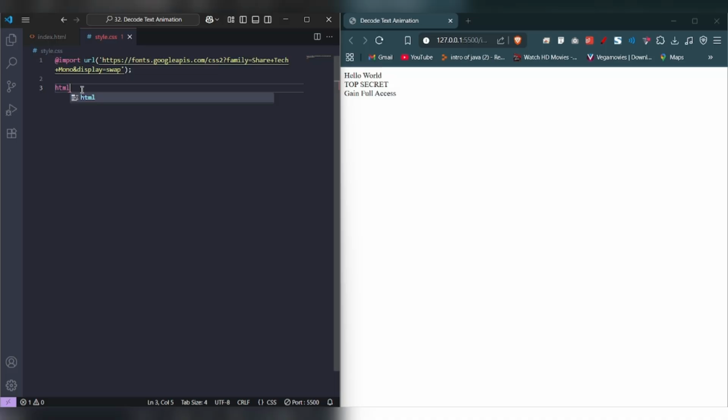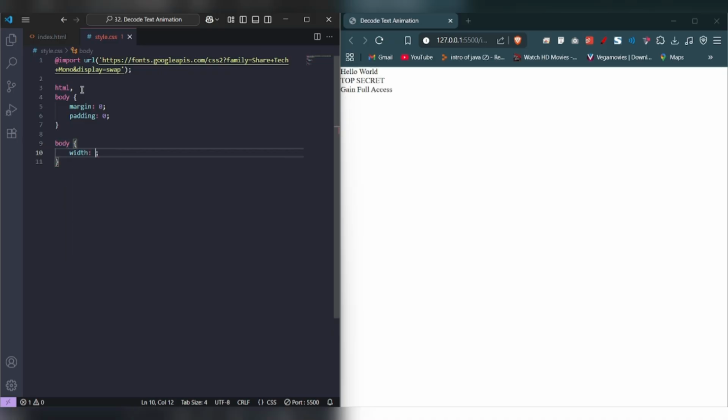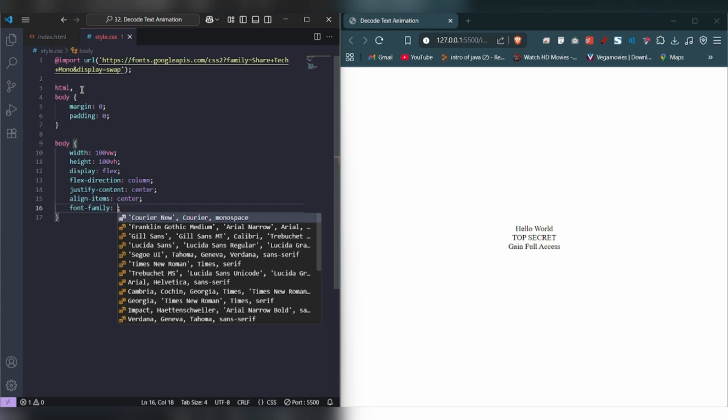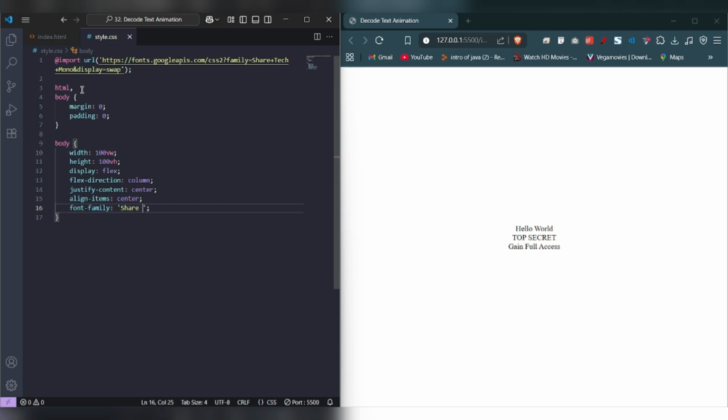In CSS, first we target the HTML and body elements. This removes all default spacing around the page so we can control layout precisely. Then we style the body element to make it take up the full width and height of the viewport. We use display flex to enable flexbox layout and then set flex direction column so child elements stack vertically. The justify content and align items handle centering all child elements both vertically and horizontally. We also apply the Google font by setting font family Share Tech Mono, which gives our text a clean coding style. Additionally, we can use a dark background for contrast, even though it was optional in the original.